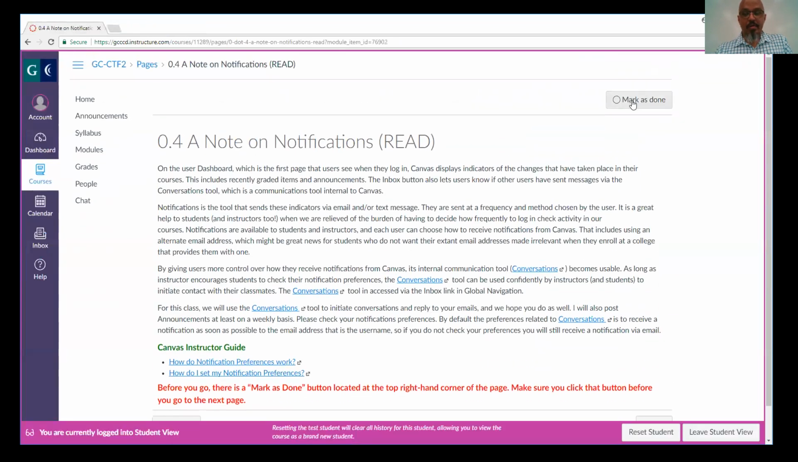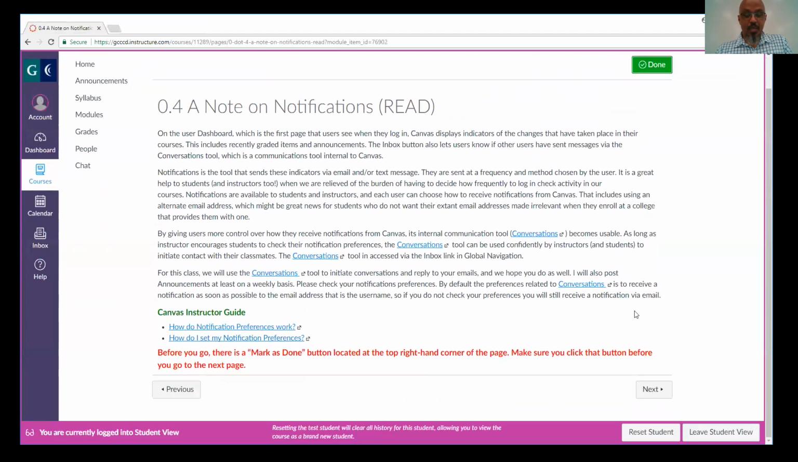Top right-hand corner, Mark as Done if you want to continue. And then once you mark it done, you can click on the next item.